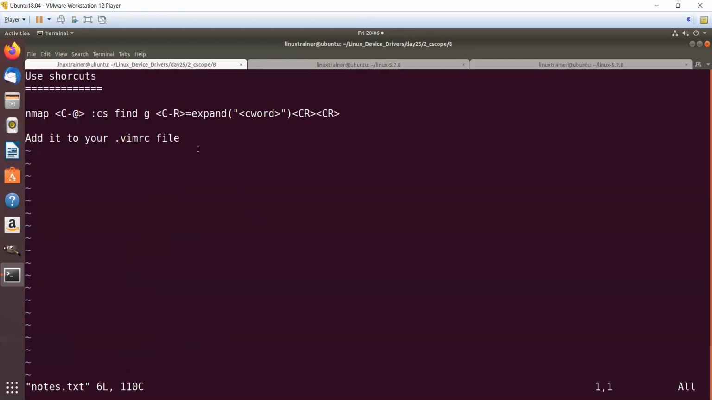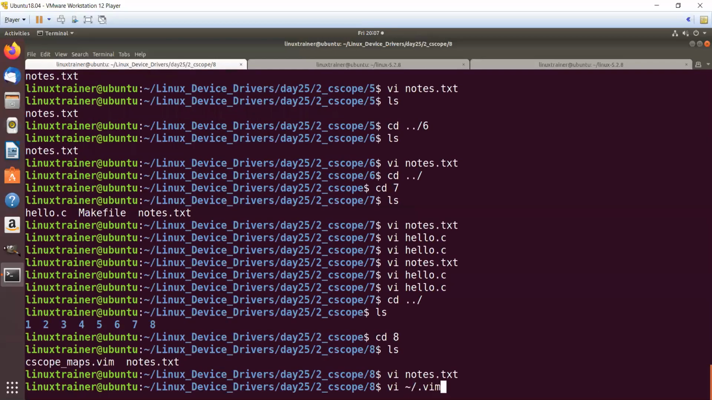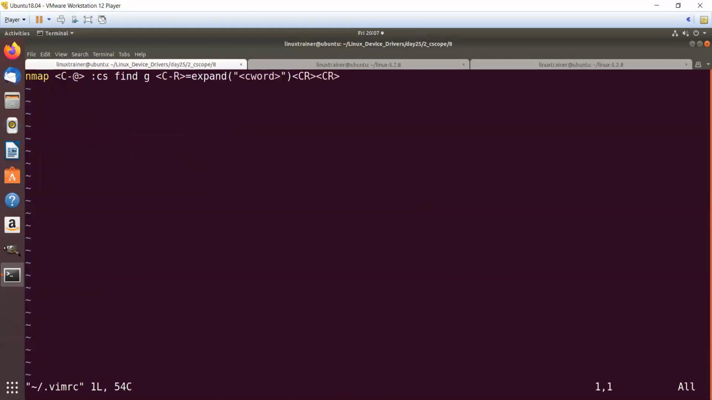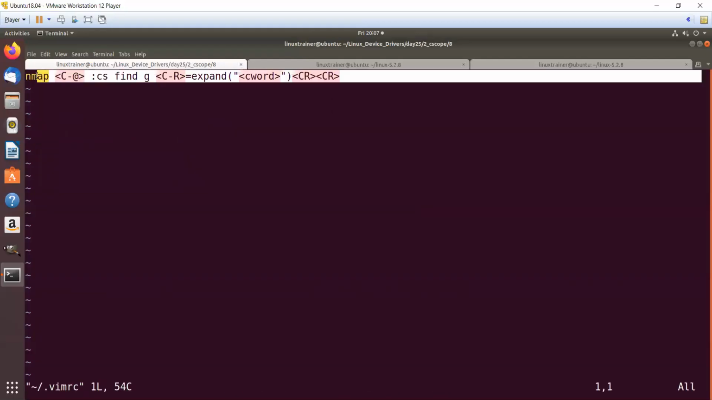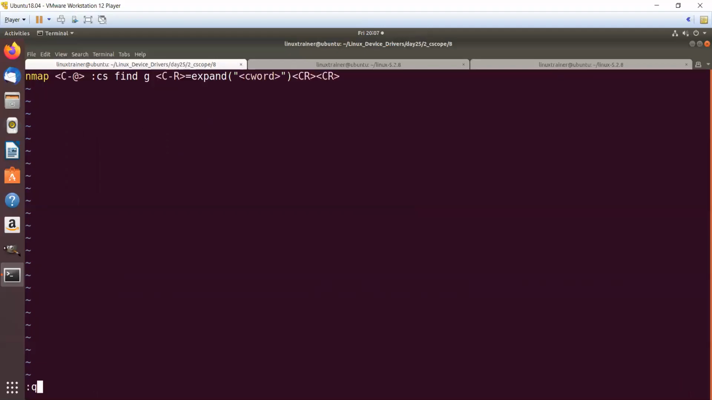Instead of typing the whole :cs find G and the symbol name, we can add shortcuts to your vimrc file. For example, if I want to find out the definition of a function using control @ or c@, I think it's c@, I can map that particular key pair to this particular command. I have already added this in my vimrc. Vim will first load this file before opening your actual file.